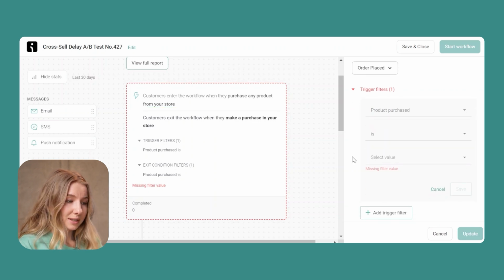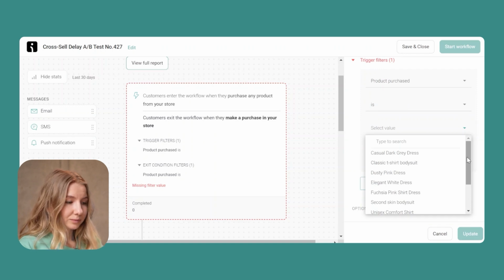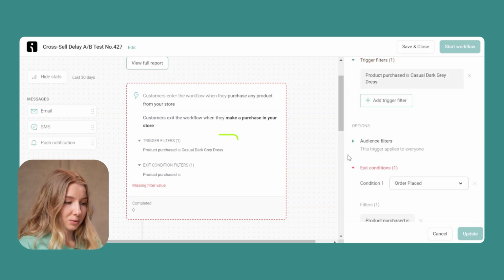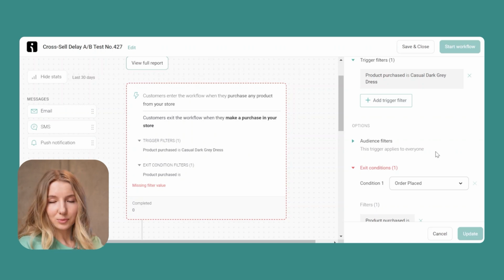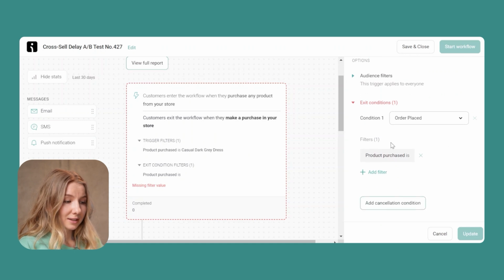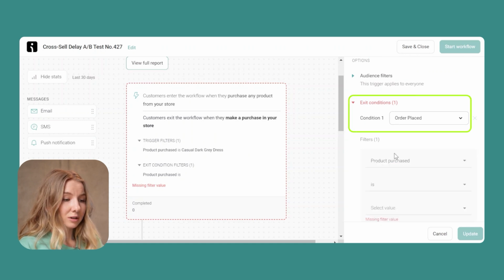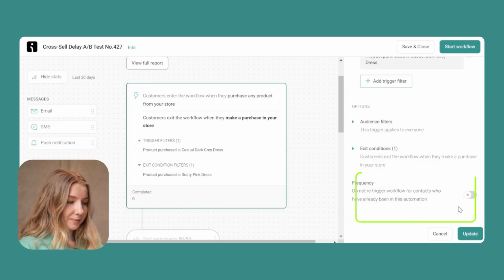So here we see that we need to choose the exact product that we want to base our cross-sell automation on. So let's say I want to choose dark gray dress. So if a customer buys casual dark gray dress, I want to offer pink dress because the customer is likely to like that dress as well. So I want to set up exit condition on the pink dress. So I simply choose it here.